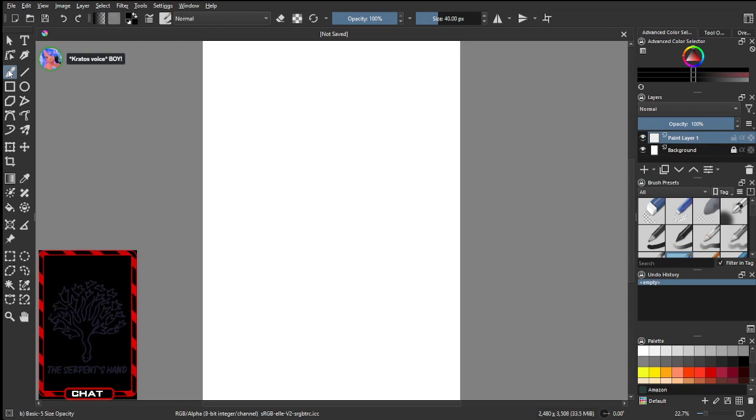Also, Krita is kind of weird when it comes to streaming. When it comes to streaming with Krita, you usually want to share your entire screen because it doesn't really work when they are not sharing your entire screen. Kind of breaks. And I don't know why. I think it's a Discord issue.